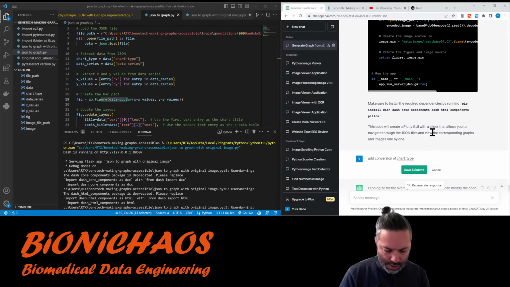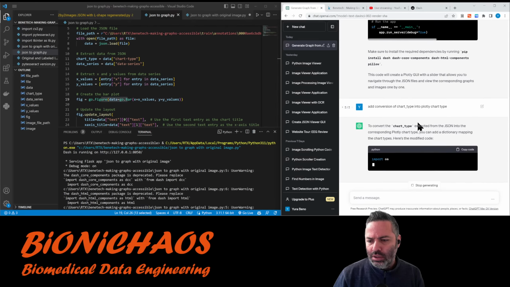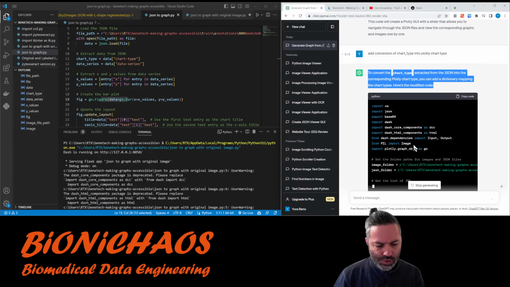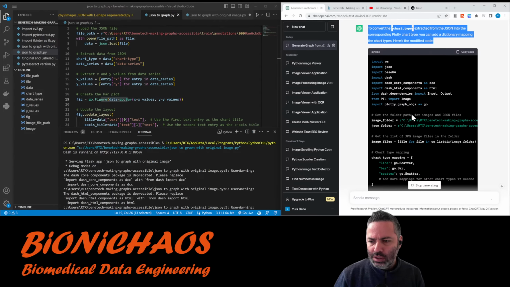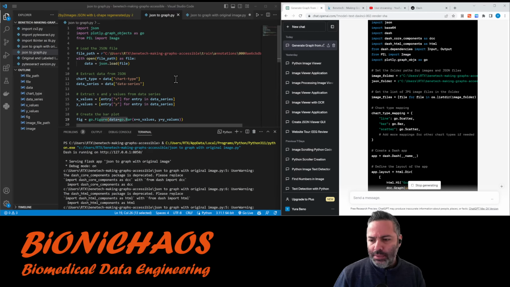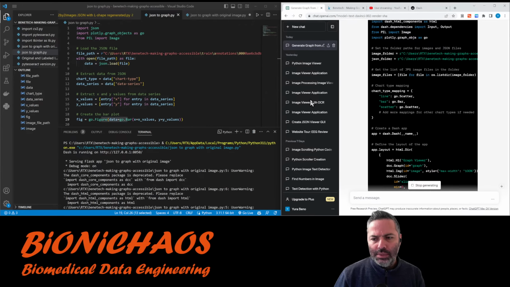to add conversion of chart type into plotly chart type, as in an actual name that plotly is using. To convert the chart_type extracted from the JSON into the corresponding plotly chart type, you can add a dictionary mapping the chart types. Here's the modified code. Dictionary map. Chart type mapping.